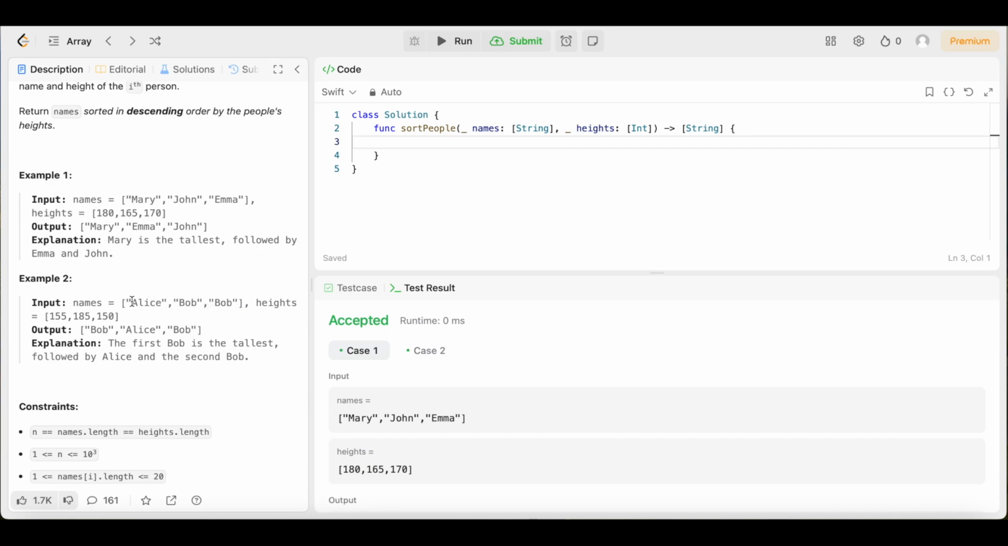And let's break it down. So Alice is at index 0. We have 155 at index 0. That means Alice is 155 inches. Then we have Bob at index 1. Then we have 185 at index 1 of heights. That means the first Bob is 185 inches, right? Then we have the second Bob at index 2, and we have 150 at index 2 of heights. That means the second Bob is 150 inches.